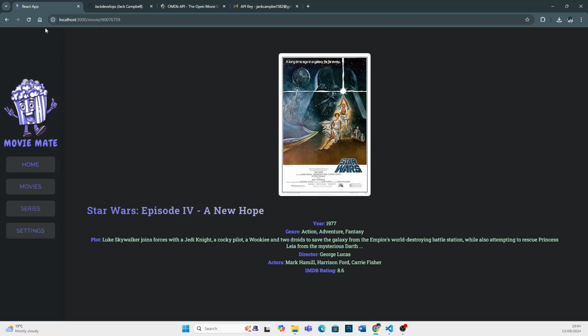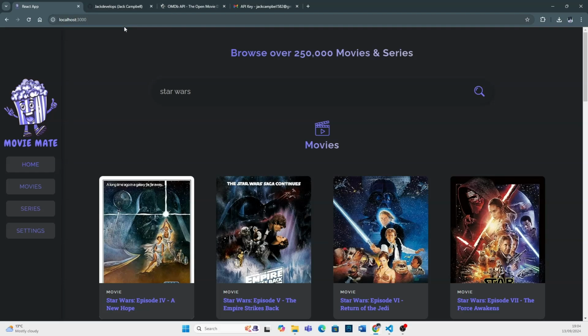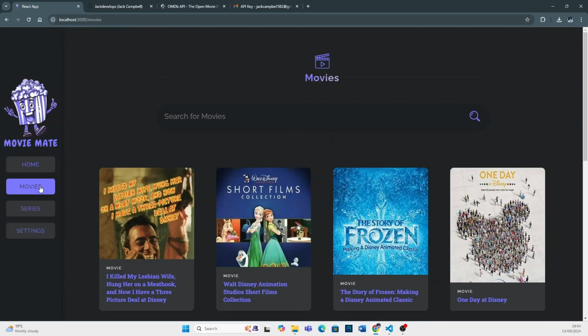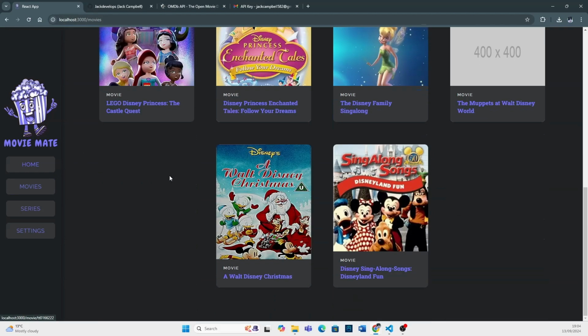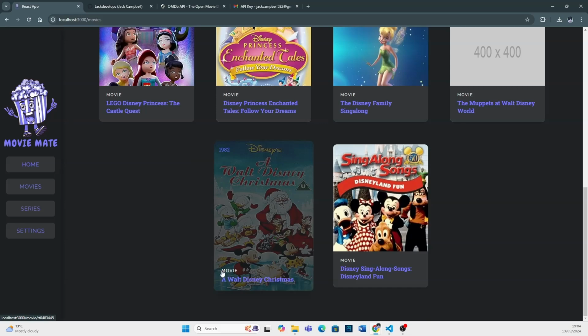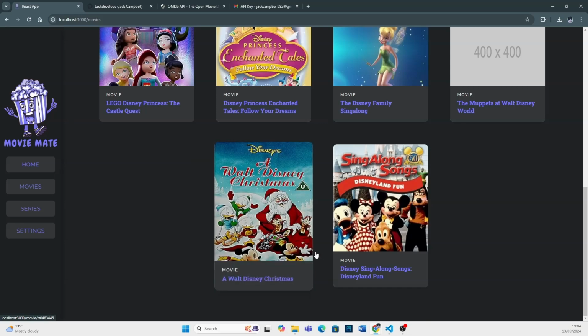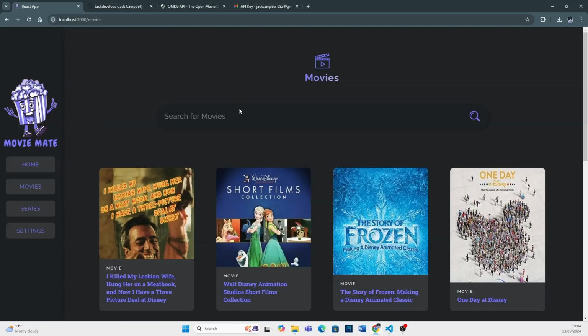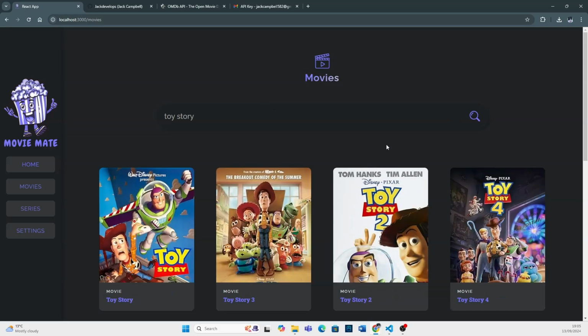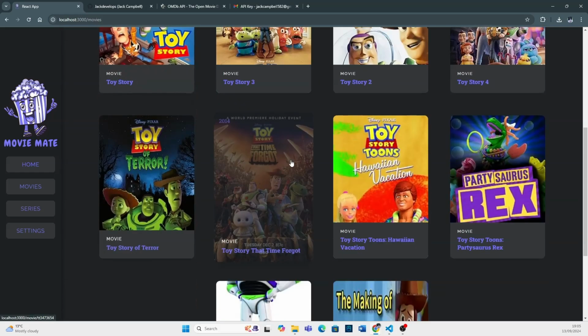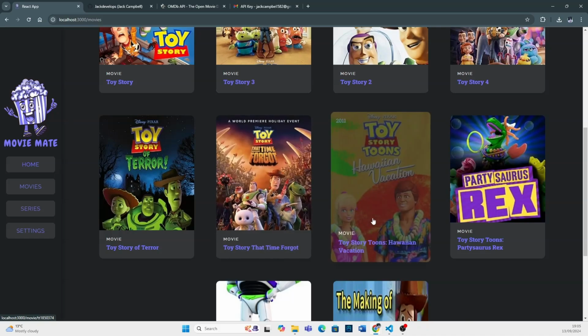So if we go back to the homepage now, and we go to movies, this section only displays movies. So as we can see, there's a movie thing here. It shows the date in the top also. So if we search up for something like Toy Story, we hit search, it shows all sorts of Toy Story movies as well as off-brand ones that people have made as well.